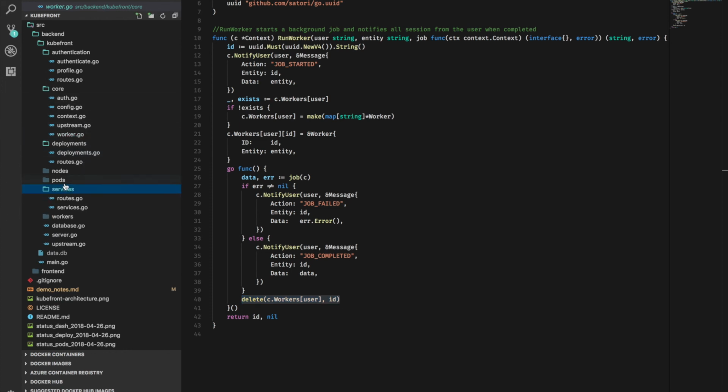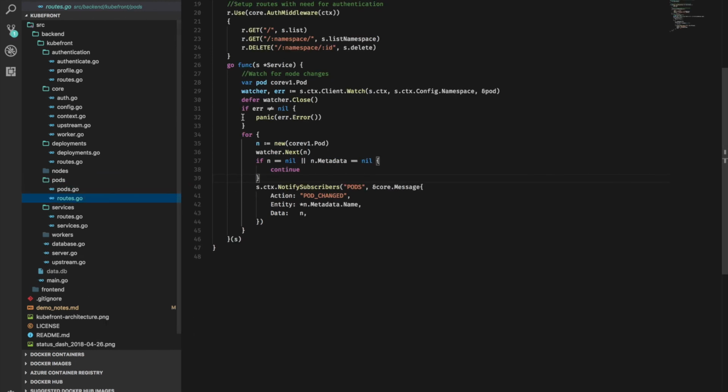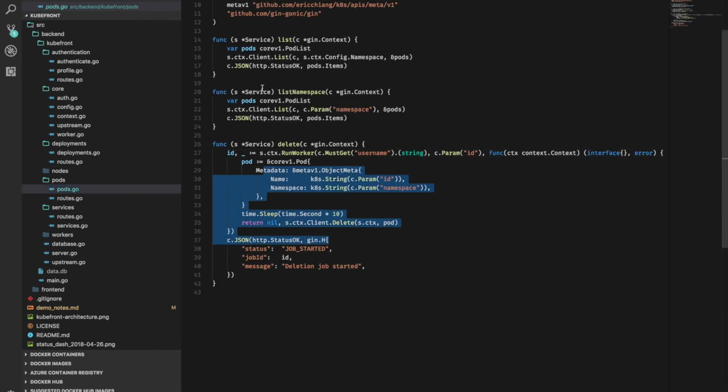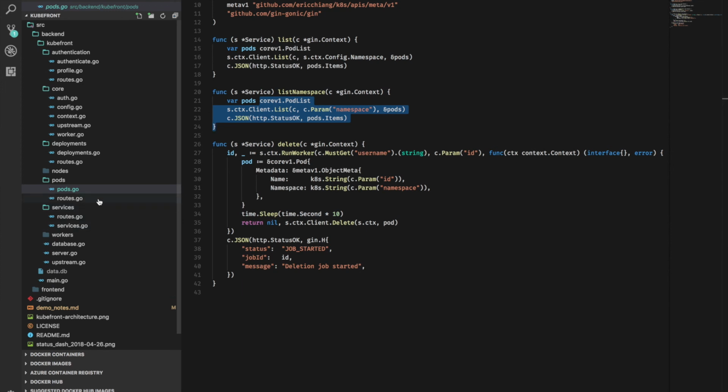There's no reason really to go through all of these, because if you look at the pods, they're the same. They have a listener, they have a couple of routes, they have a delete, and they have list namespace and list. That's basically the same for every type of component in Kubernetes.